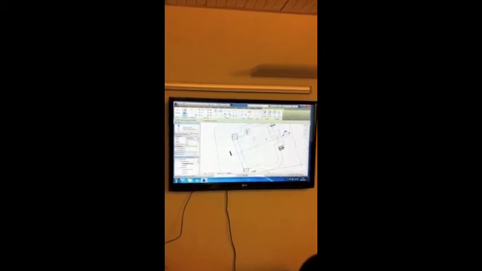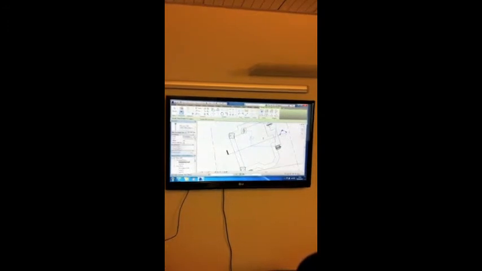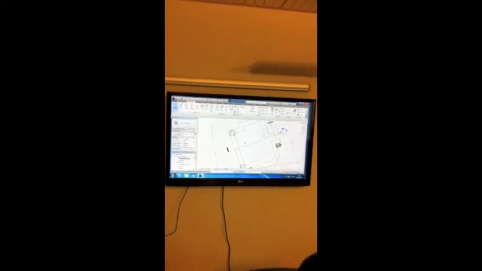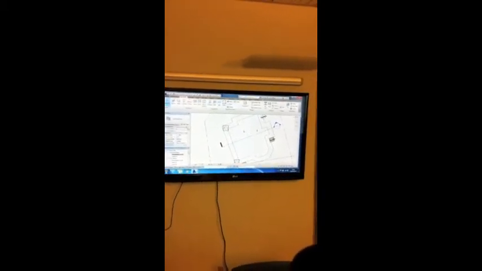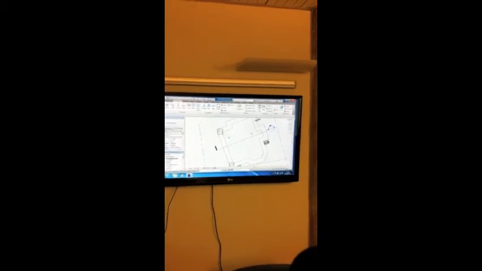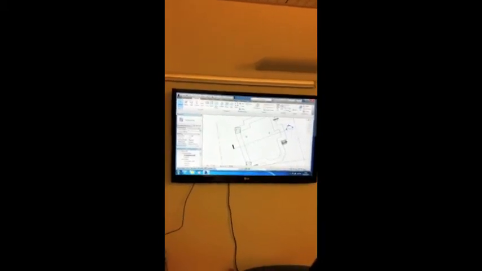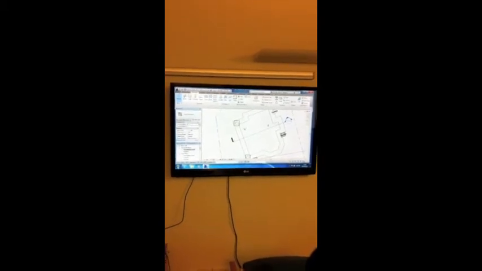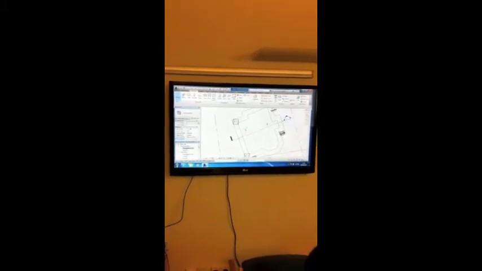Now note how it doesn't necessarily bring it in quite the right place. What we need to do now is align it so that it's orientated in the correct position, aligned with the outside face of the wall. So in order to do that, we need to first of all rotate it the right way.